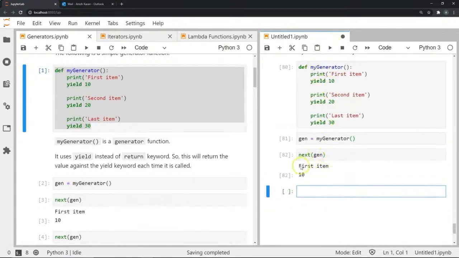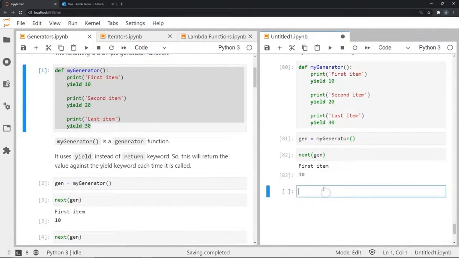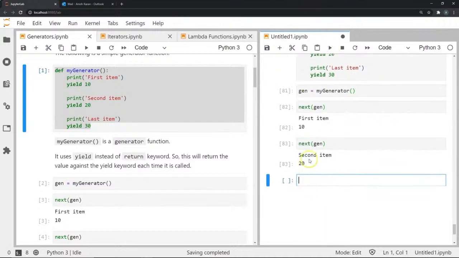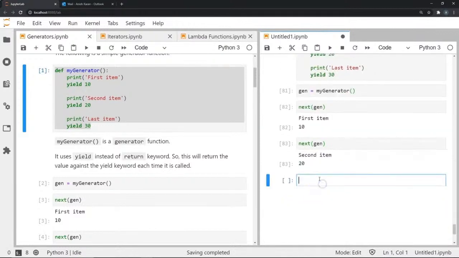So the first task is performed, or the first iteration is performed, where the first yield command is done. Alright, let's see what happens when we do next again. Next gen. Now, as you can see, we get second item and we get 20. Let's do it once more, since there is one more task.